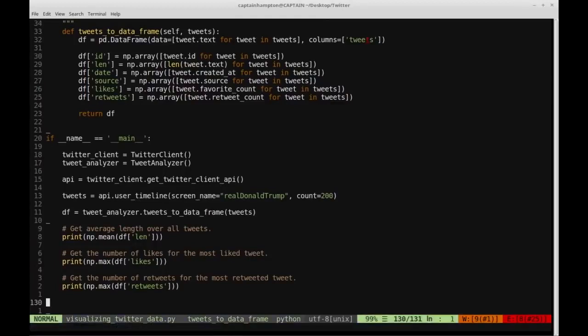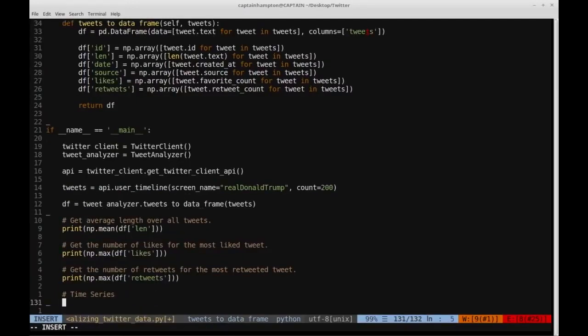And I'm just going to put in a comment here to distinguish what we're going to do from what we previously did: time series. And let's say hypothetically that we want to create a time series plot that's going to show us the number of likes that Donald Trump received on any given day over the course of some days, which we can extract from some given count here.